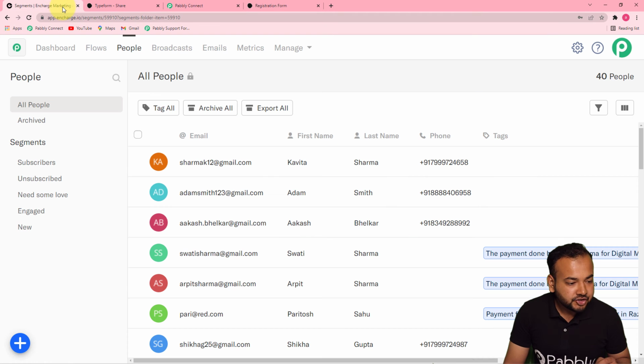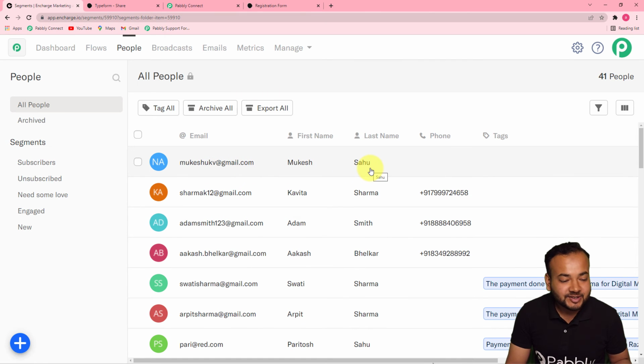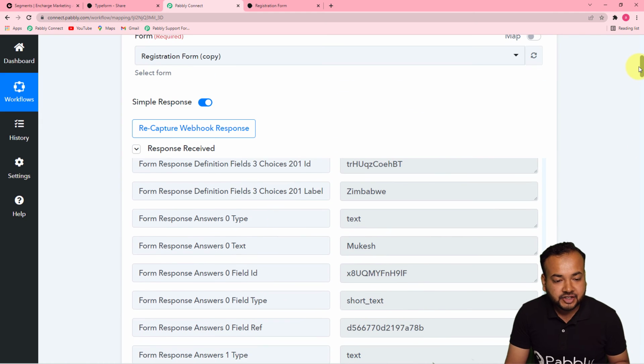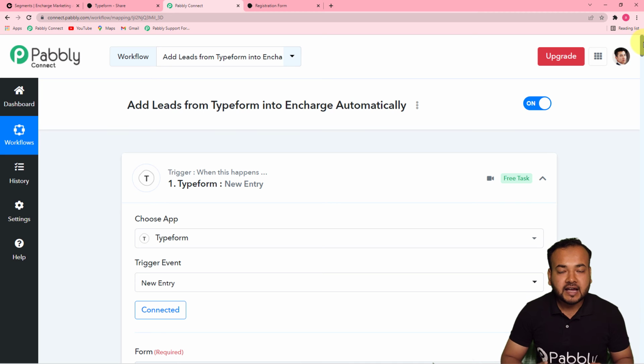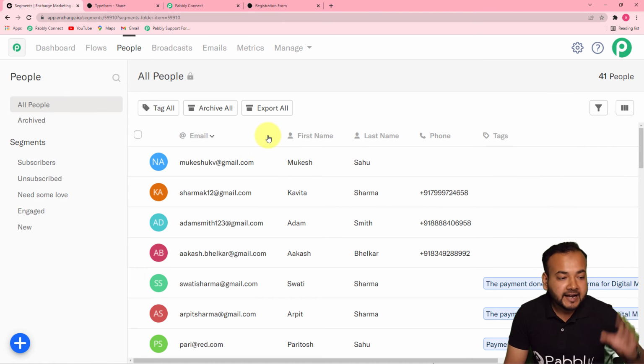Let me show you in my Encharge application. I'm refreshing the page here, and you can see Mukesh Sahu is added here like this. So this is how it is going to work in real time. So the connection is working fine, and we are done setting up this automation. You have to make this connection and map the data here only once. After that, you don't have to do anything manually in this workflow. As and when you receive any real data from your user, your client, your customer, or your lead from Typeform, the same person is going to be added here in Encharge CRM automatically.